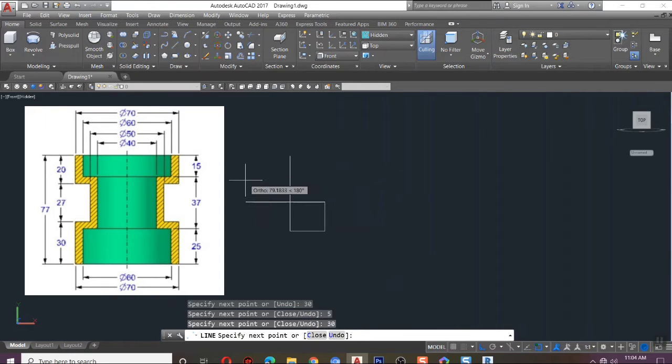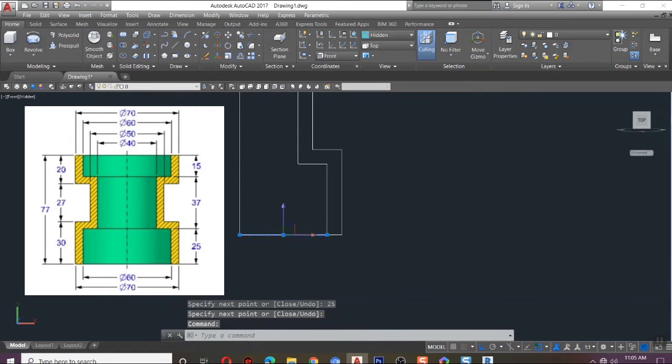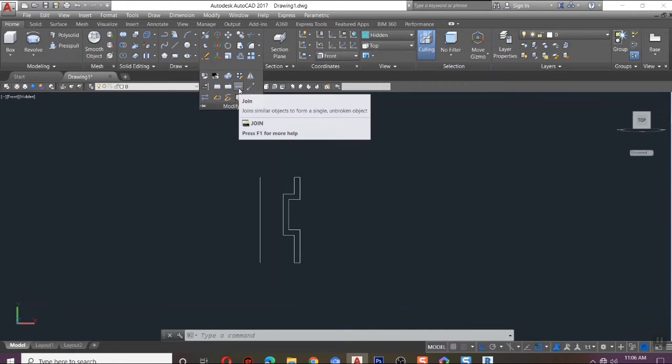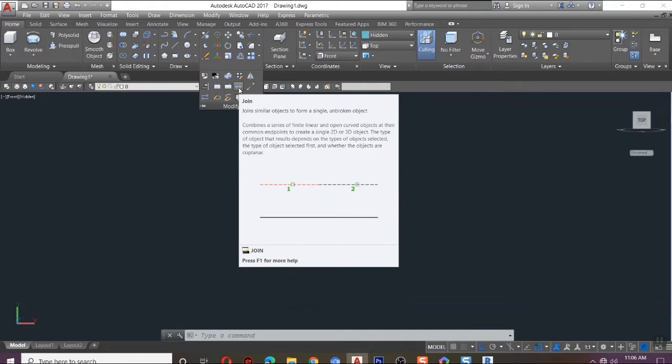Then draw the geometry as per the drawing shown. After completing the geometry, delete the line between the center axis and the outer portion. Then only we will get the hollow portion in the center. Join all line segments into a single one by using the join command.